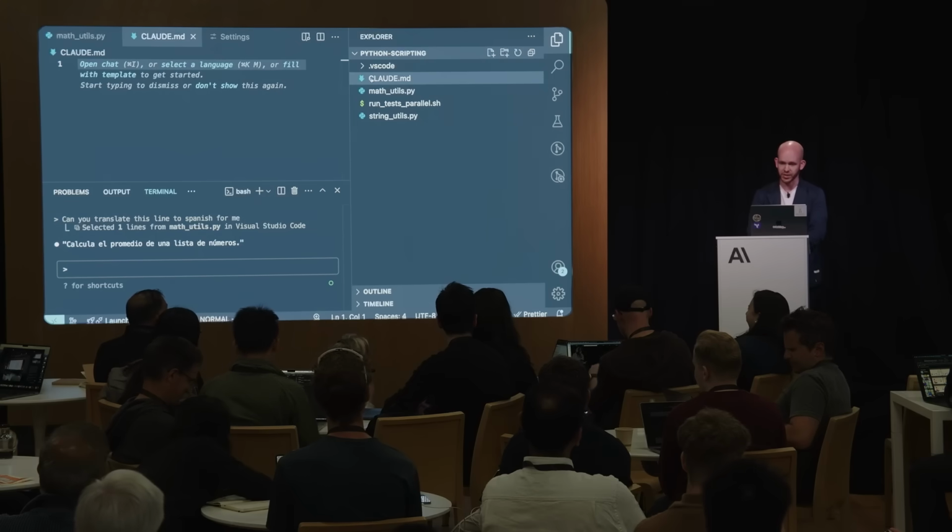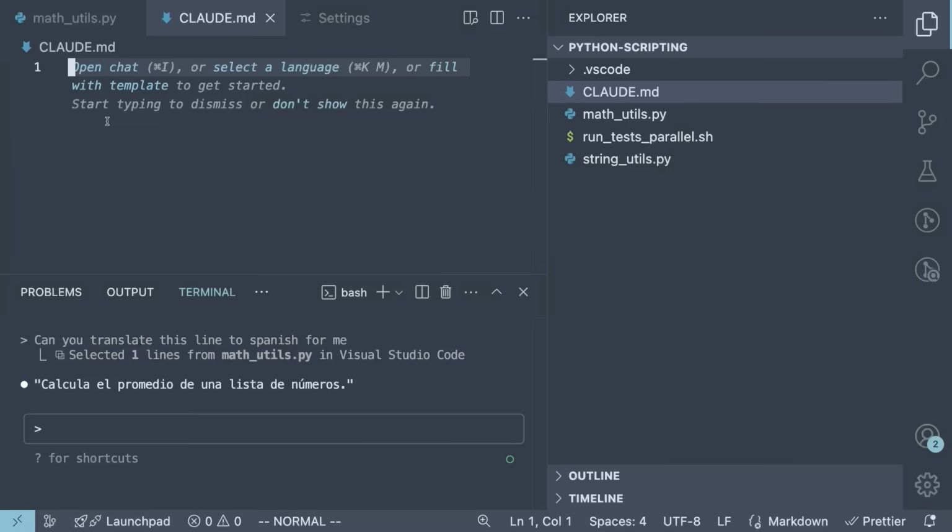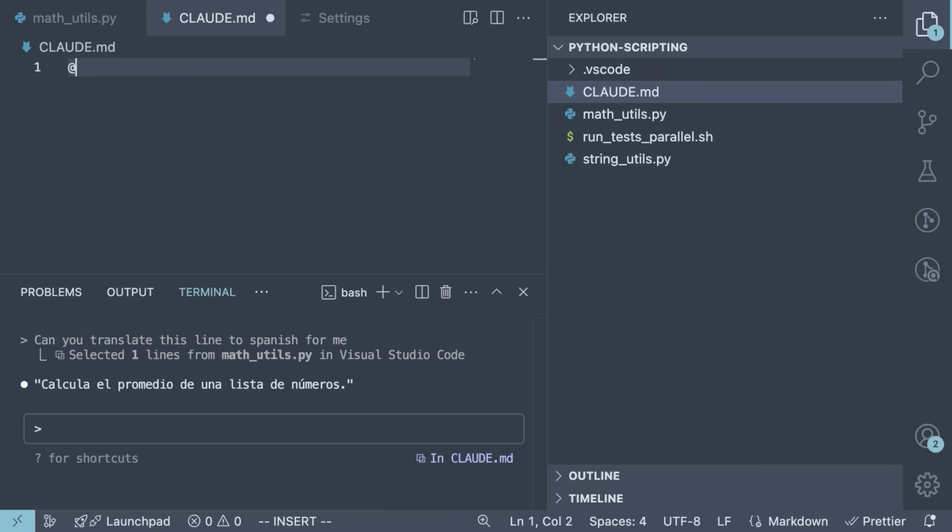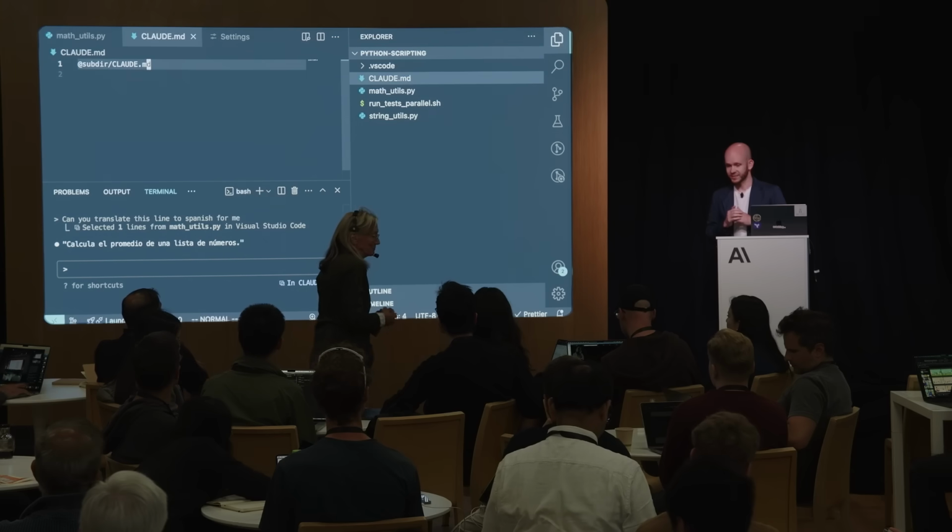There are things you can do, though. We have this new thing, in your Claude.md, you can start referencing other files. So you could, for instance, do something like this with an @ sign, if you have other Claude.md files that you just know you always want to read in.